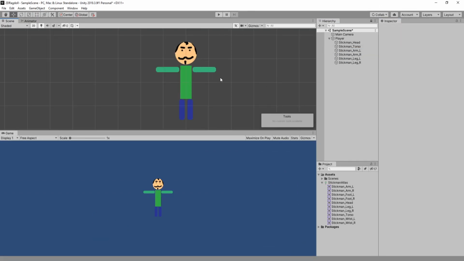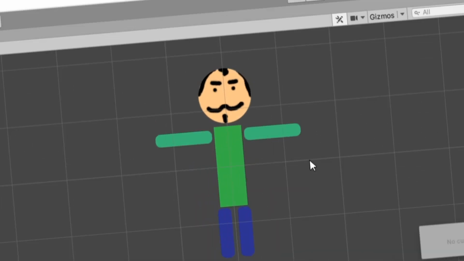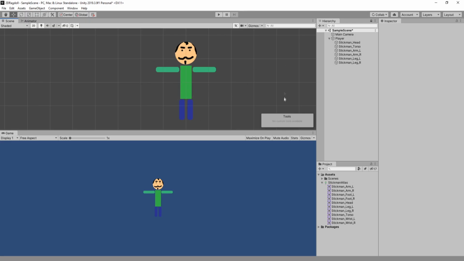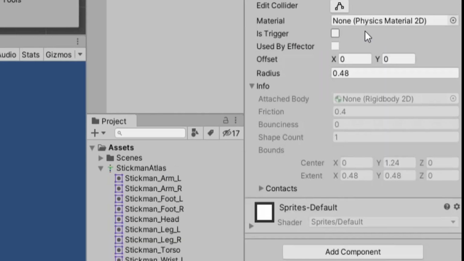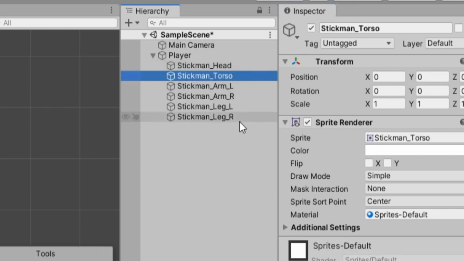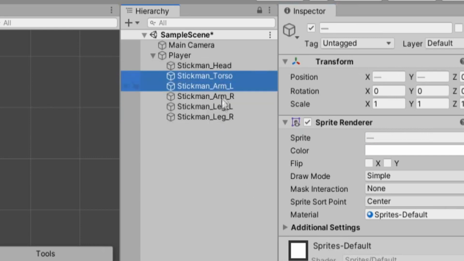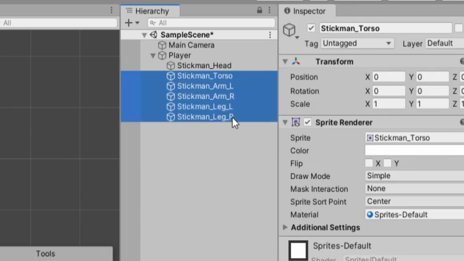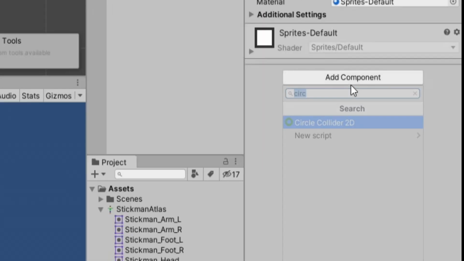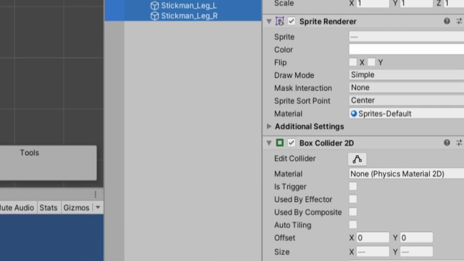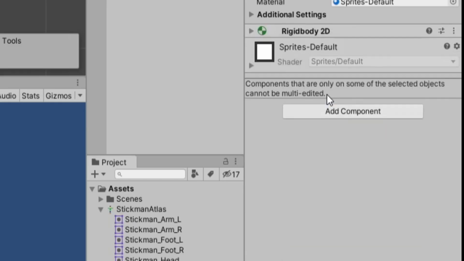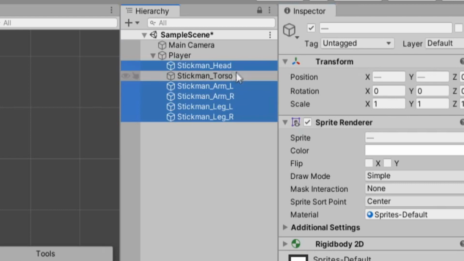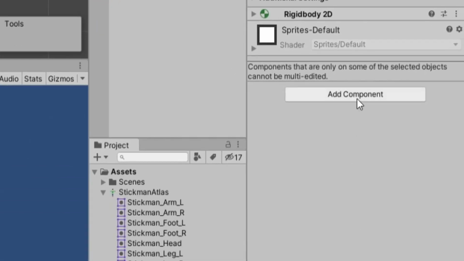All right, we have our guy T-pose in here. He's looking real good. He's missing a couple limbs, but we'll add them in a second. It's just easier to do this first. So since the head's the only circle, we'll do that first. We'll add a circle collider 2D, and then I'll select the torso and shift click down. You could also control click to select individual ones, but basically select everything except the head, and let's add a box collider 2D. And then I'll control click the head back into the selected group, and we'll add a rigid body 2D.